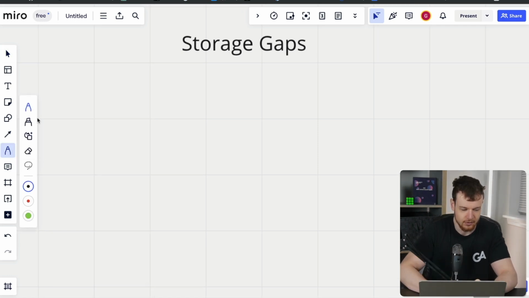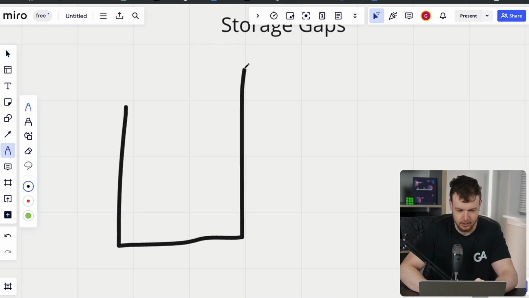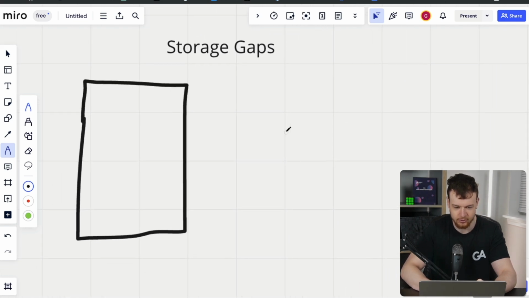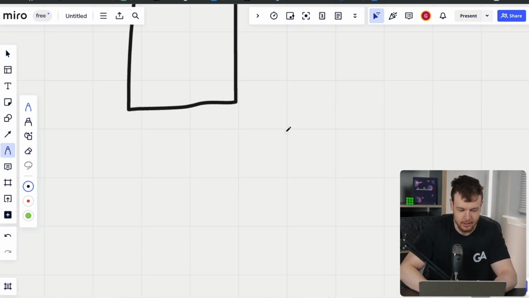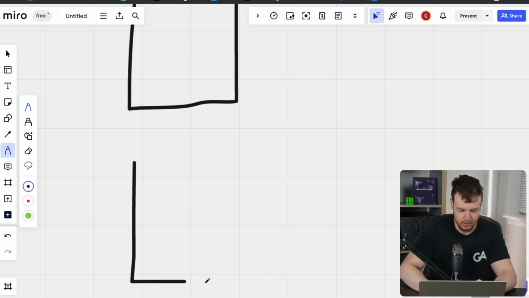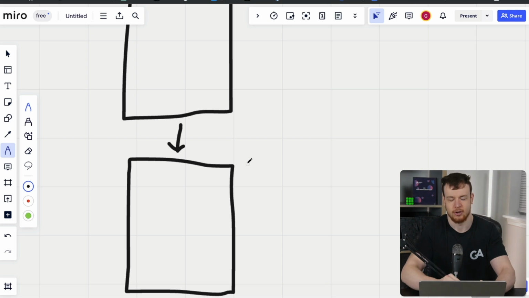So first of all, let's imagine the following scenario. Let's say we have a smart contract here, our trusty rectangle representing a smart contract. And let's say that this smart contract here is actually inherited by another smart contract. So we have a smart contract below it in the inheritance hierarchy, and it is inheriting from this smart contract.